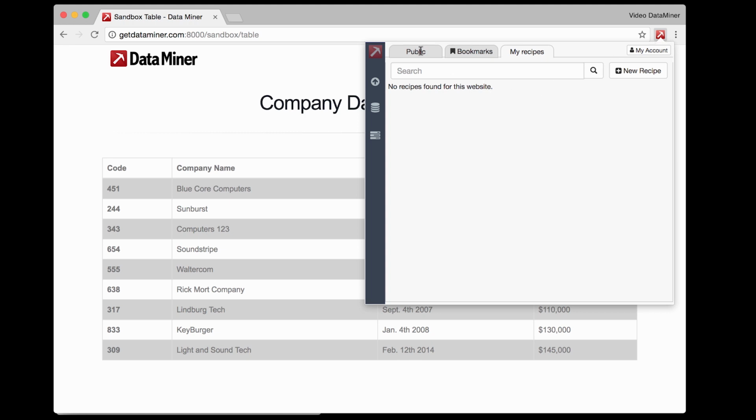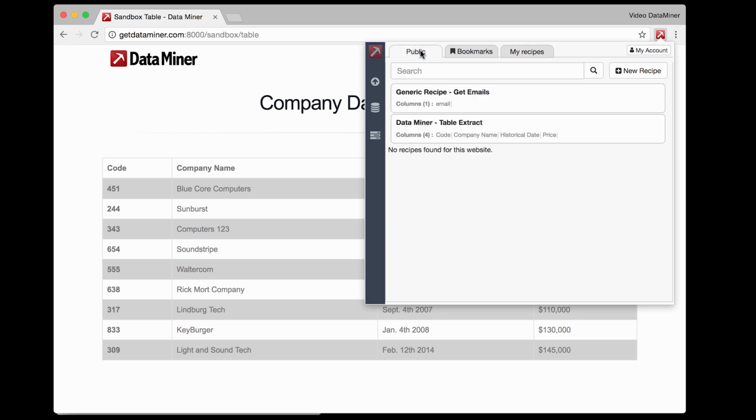Now, as you can see, a window popped up. This window is displaying all of the public tools for the site, or as Data Miner calls them, public recipes. A recipe is simply a set of extraction rules that Data Miner uses to capture the data. Now, select a recipe for the page that you're on and the type of data you want to capture.